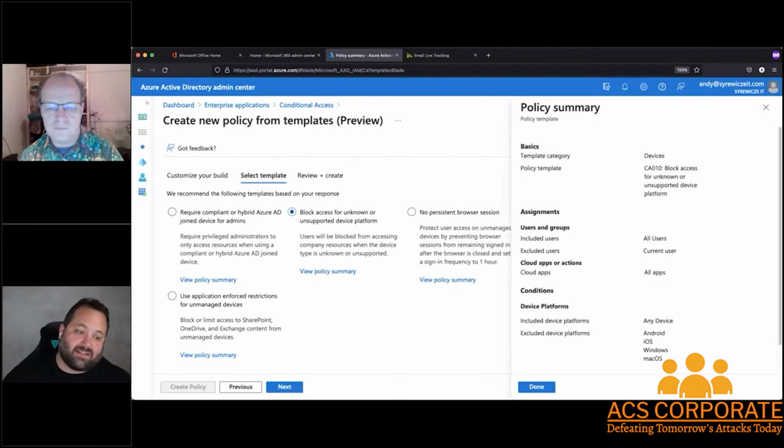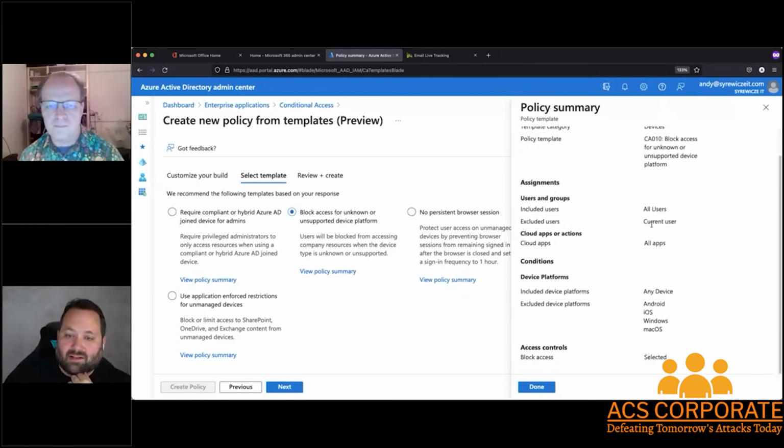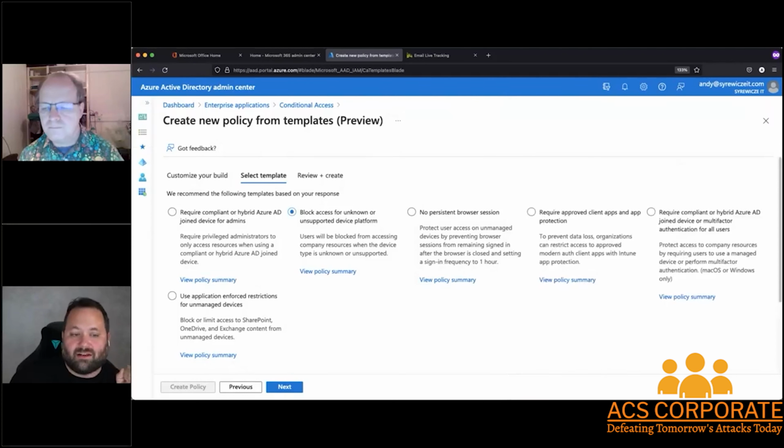And the nice thing about these templates is I can drill in here and see the summary of the policy. For this particular policy, included users is all users. Excluded user is the current user, so the user you're using to create the policy is not affected by it. Then it shows which apps are impacted, and the excluded device platform. Basically this policy is going to allow access to any platform that is in the exclude list here. Any platform that falls outside of these categories will be blocked from accessing cloud resources. So that's basically what this template does. And again, you've got a number of different options here in the template section.